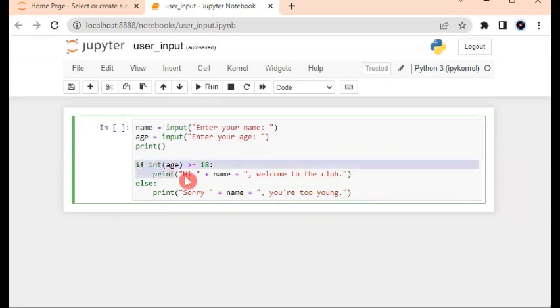And then I have a block of if conditions here. If the integer value of age is what? It's this variable being entered by the user. It is initially being entered as a string. So I am converting it into an integer, a whole number, which could be signed. So if the integer value of this age entered by the user is greater than or equal to 18, then I will print this: hi, then the concatenation character, the name of the person who entered it, and then welcome to the club. Otherwise, else, it will print sorry, and then it will join with the name entered by the user, and then you're too young. Okay, let's run this and see what happens.